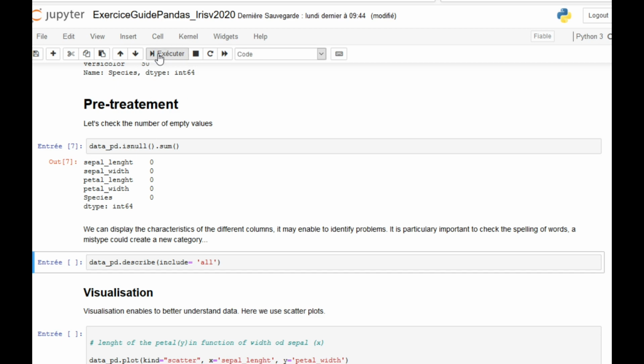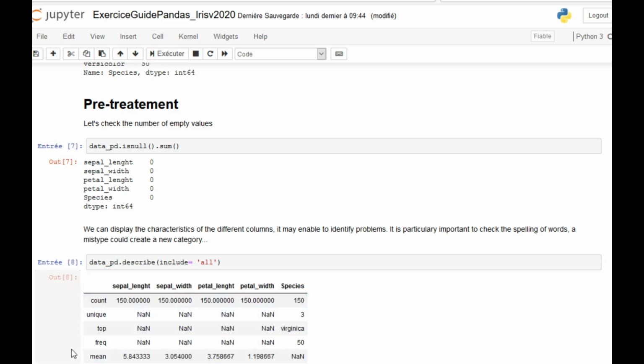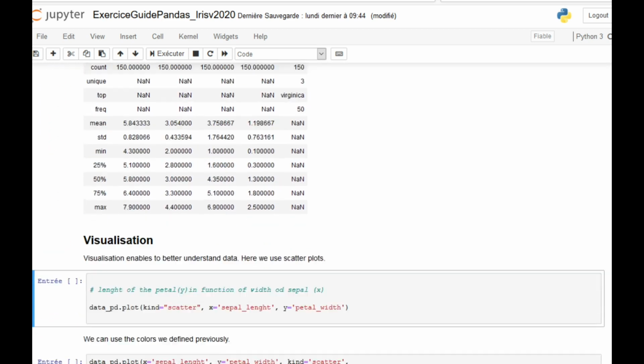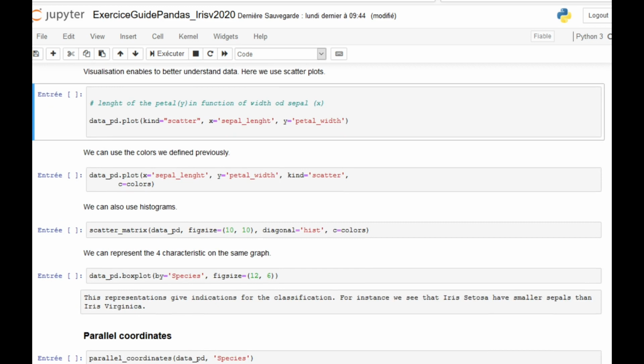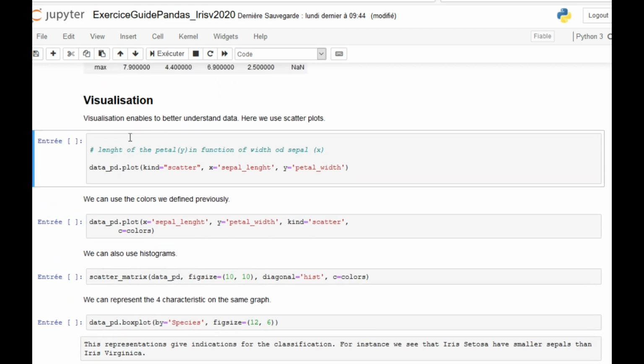So verify that no data is missing. And we can describe here, using this functionality of the Pandas data frame, what the characteristics of the different data are, a data description. So then we can use the tools already embedded in Python to represent the data.